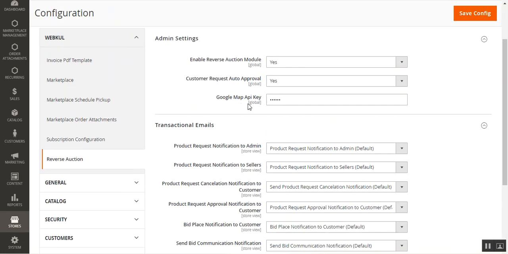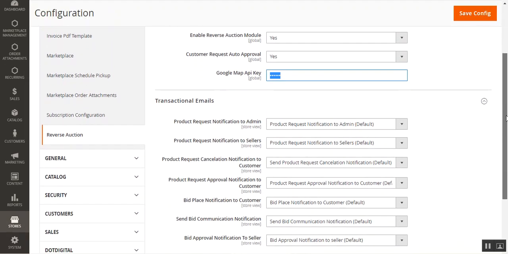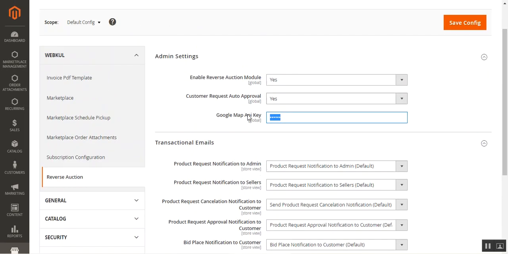Then you need to enter the Google Maps API key. This is basically used for the auto generation of the addresses at the storefront for the customers there when they are entering their address, and it displays the address on the Google Maps there. So that was the basic configuration setting.